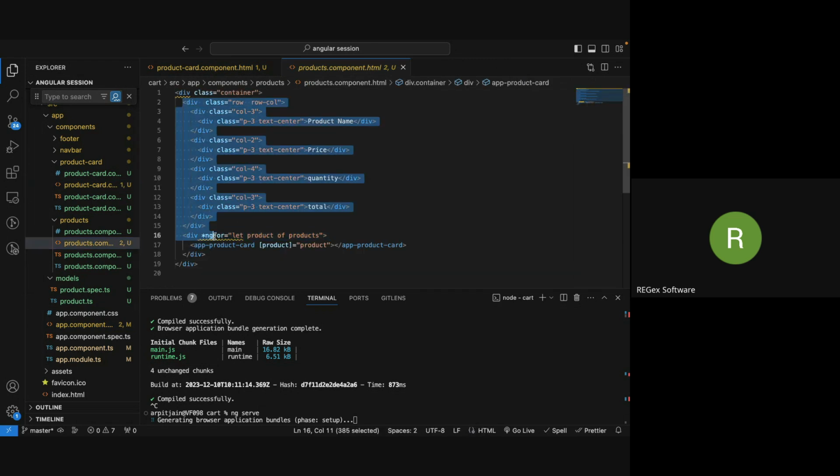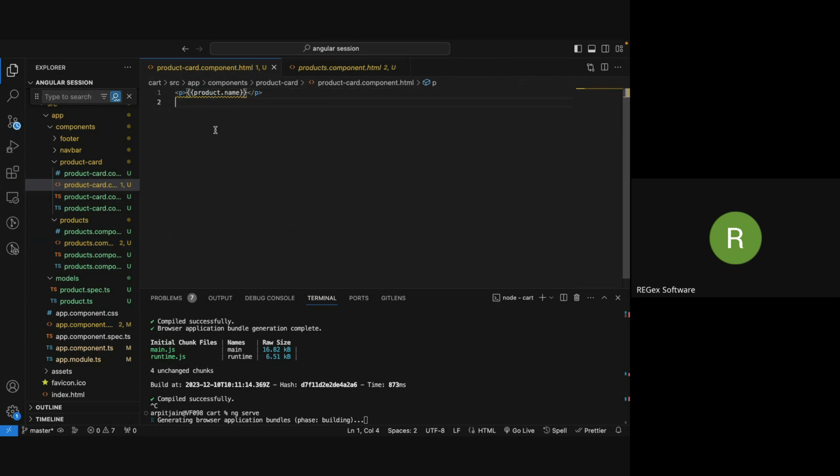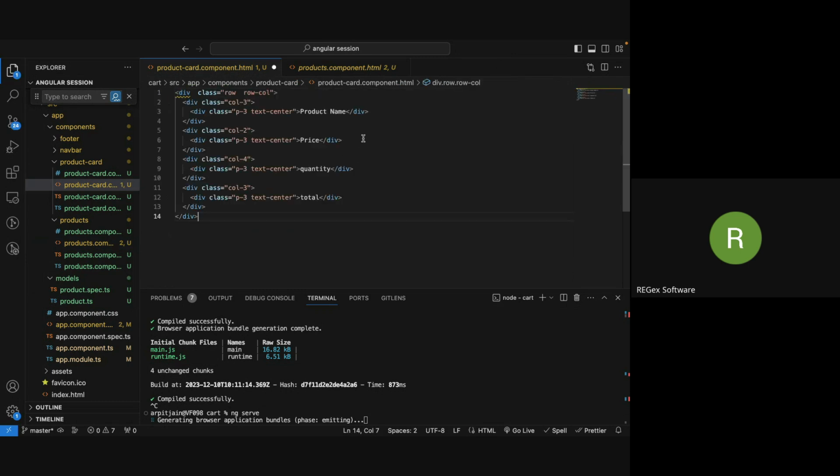I will copy this structure because here it is predefined that there will be name, price, quantity. The width of that is already predefined. So I will use this one over here. I will remove it and add it over here.